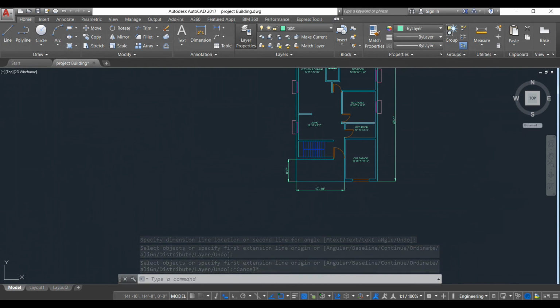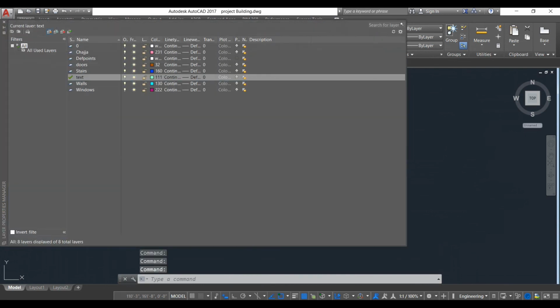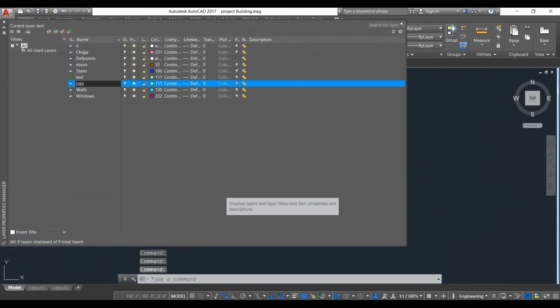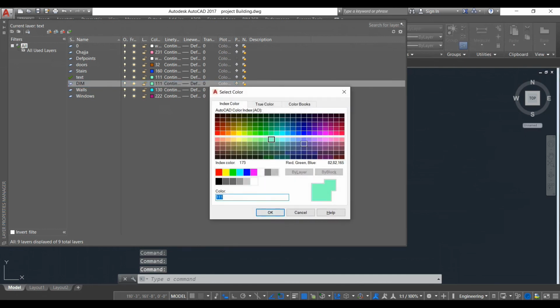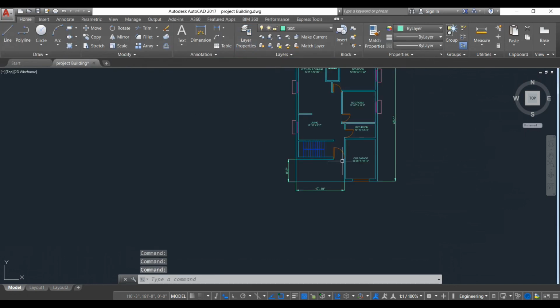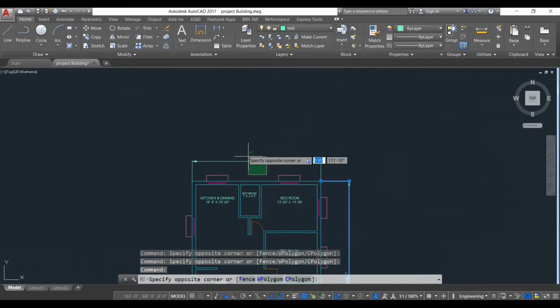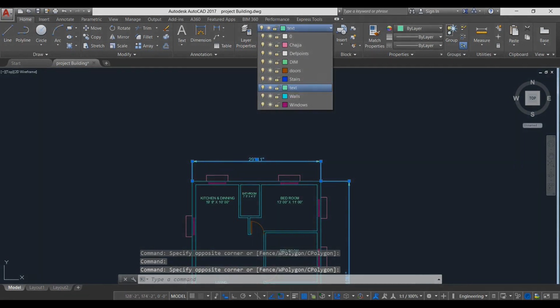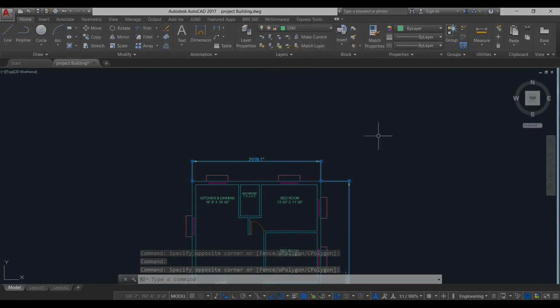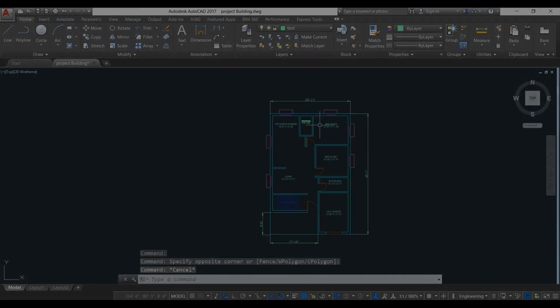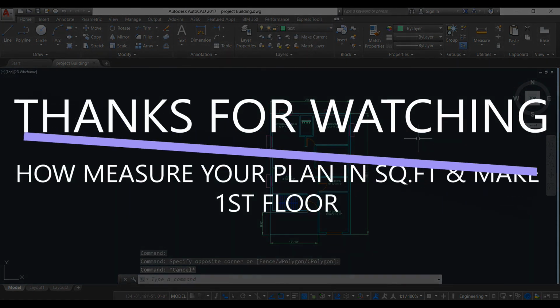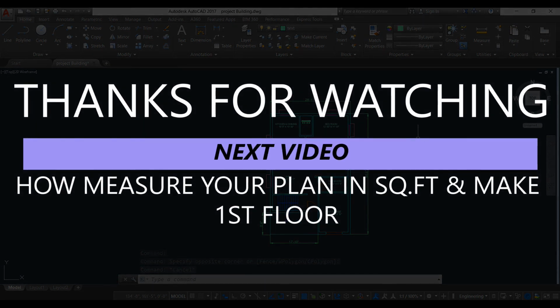Okay, now we have to make another layer called dimensions. Take any color like this and select those dimensions. Put this in the dimension layer like this. Okay, now it is completed.